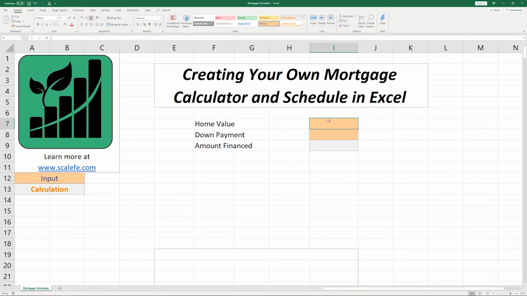For the sake of this example, let's say we have a $350,000 property. And we'll do a down payment of 20%, times 0.2. That gives us our amount financed of $280,000. Now, if I always want to make sure I have a 20% down payment, I'll keep this cell as is and just change this around if I need to.